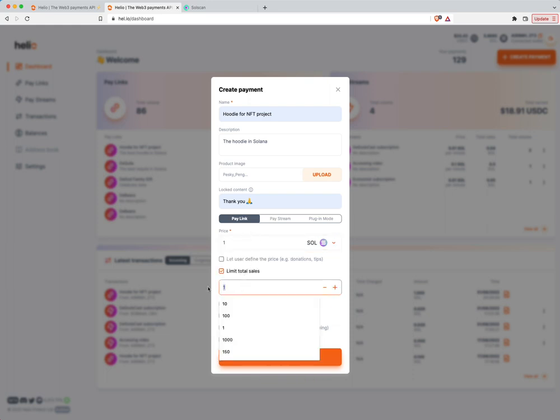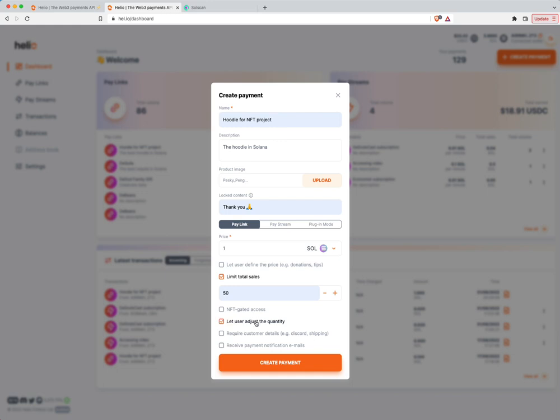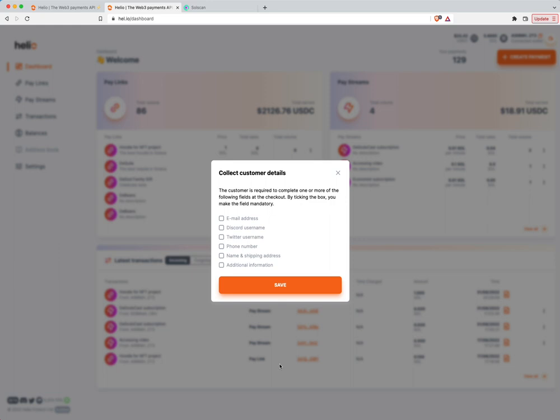I can limit my total sales because I only have 50 hoodies in stock. I could also choose to gate access to this payment based on an NFT collection. That's useful if you're targeting a specific NFT community or want to enable discounts based on NFT. I can also then allow the user to adjust the quantity to buy multiple hoodies. And of course, I'm going to require customer details because I'm selling in real life goods. I need the email details. I need the shipping address.